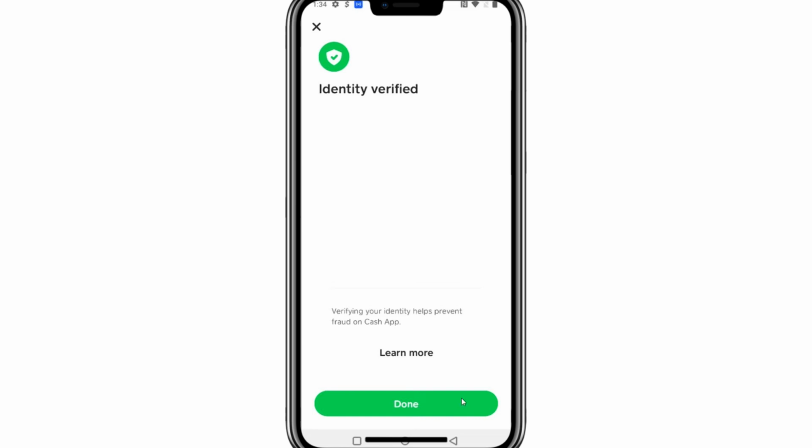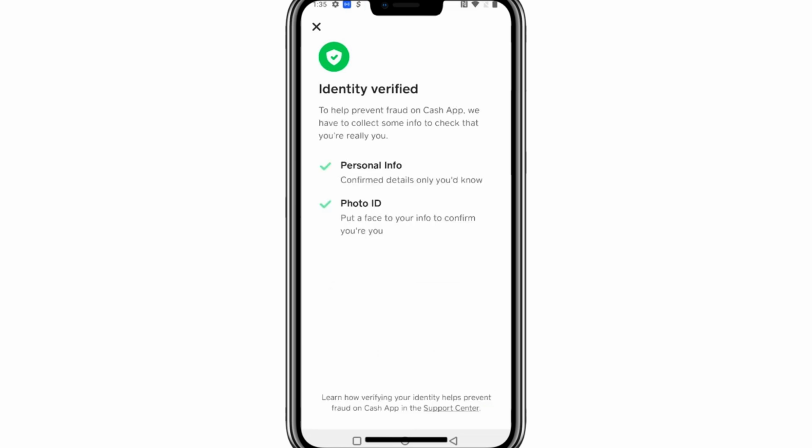Be patient as this step can take a few minutes. If everything is verified successfully, you'll see a confirmation message saying that your identity has been verified. Once you reach this point, click Done, and your Cash App verification process will be complete.